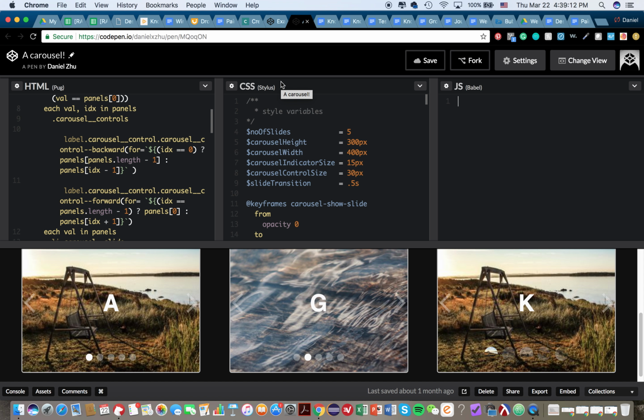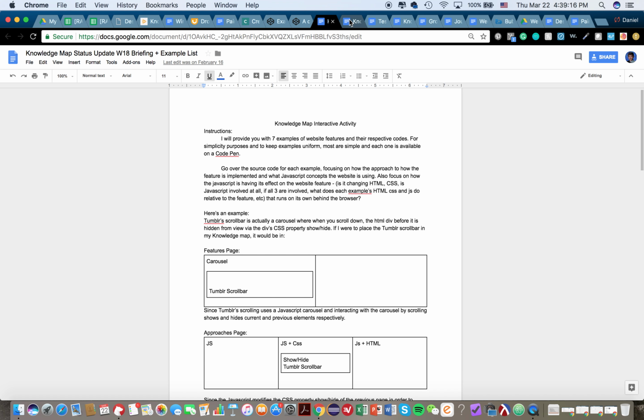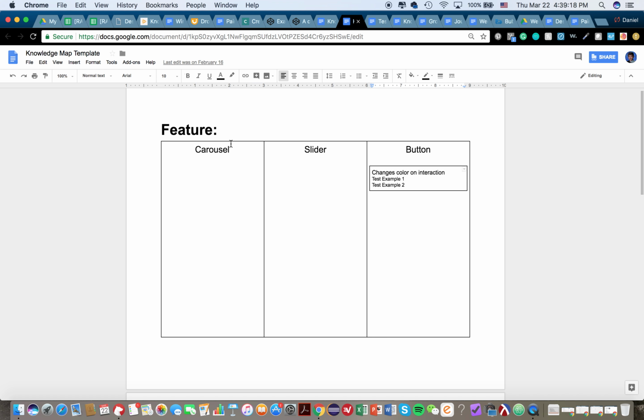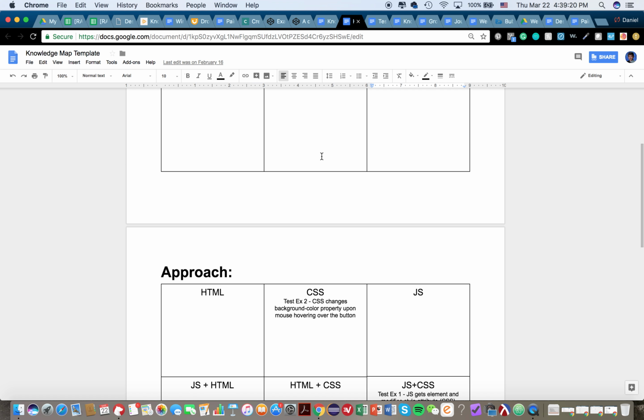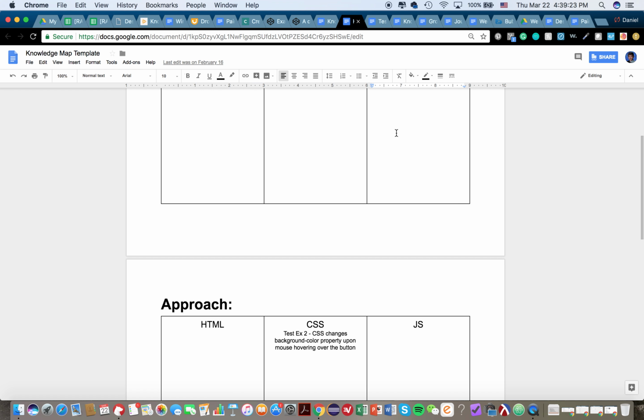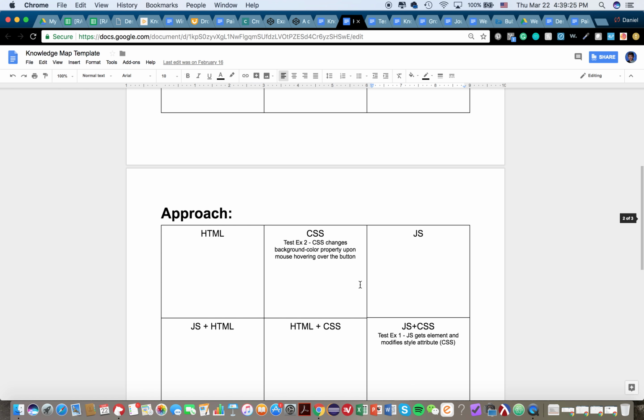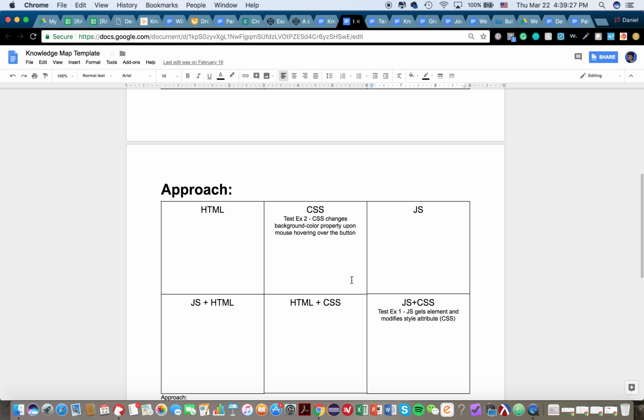So I took these examples together, and what I did was I gave my users a sample knowledge map template. Here we have features, carousels, and sliders, as well as buttons, which I initially included but took off eventually, just to focus on the two. And we have approaches, which I initially started by having them categorized by what language I thought, or had them think, was the most important behind driving an interaction on a particular feature on the web page.